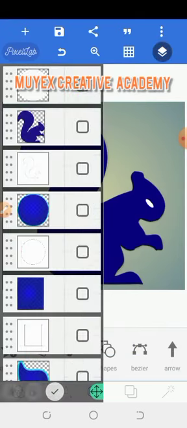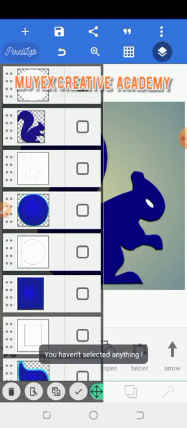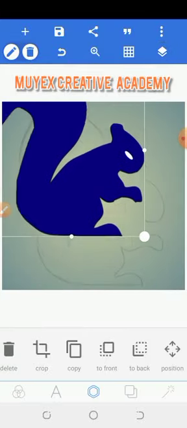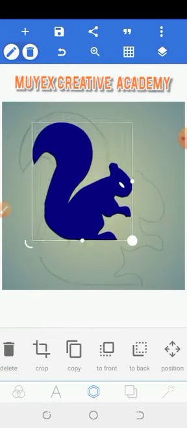So now I can merge these two together, the eye and the rabbit. Now I can move the two together, right? Look at that, this is beautiful.